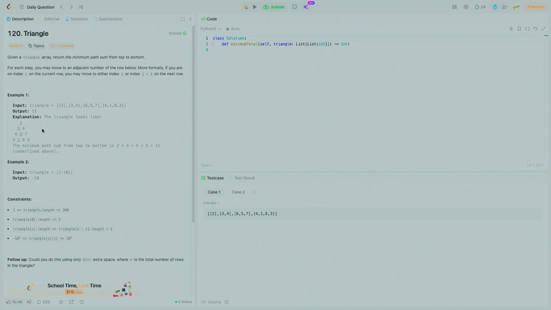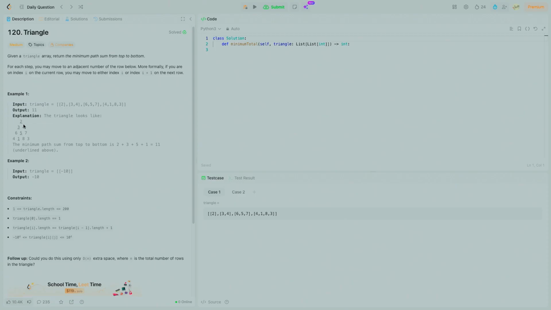But let's just go through an example. That's always a good thing to do. We are given this triangle array and it's represented like this. So what would be a minimum path? It would be from top to bottom, from 2 to 3 to 5 to 1, which would be 11.